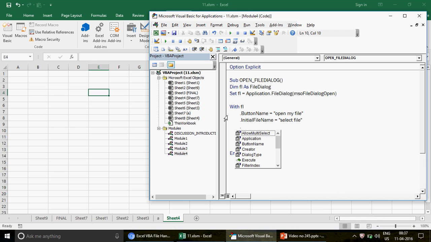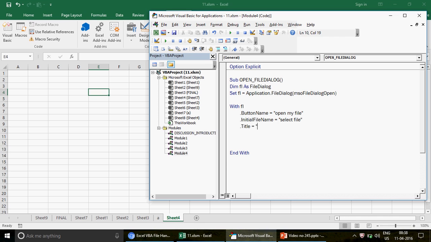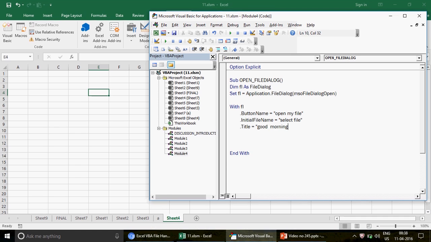Okay, and what is another thing you can do? You can scroll down, basically AllowMultiSelect. If you want to allow multiple selects, you can do that. We are not going to cover that. I will cover that maybe in another video, but right now we just want to see all the things we can do. So maybe you can create the title as well. Let me create the title, and for the title I'm just going to write good morning. Okay, and in the last I will write Show, because we want to show it up.